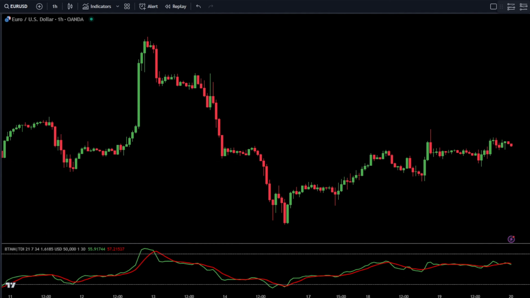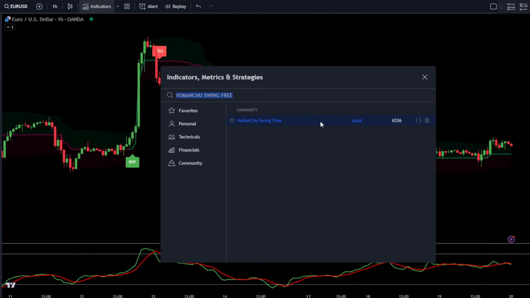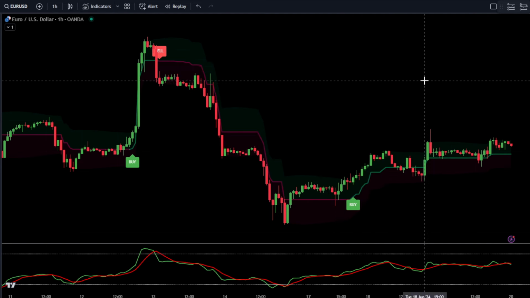Now, enter the second indicator that will be used as a trend guide and as a point to place orders in the market. Go to the Indicator Search tab and then type vumanchu swing free. After that, just select vumanchu swing free by xauusd. For the vumanchu swing free indicator, leave the indicator at its default settings. We will use the vumanchu swing free indicator as a guide to place orders in the market. When the indicator shows a buy signal, it is a sign to place a buy order. When the indicator shows a sell signal, it is a sign to place a sell order.